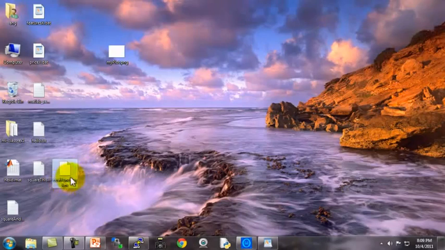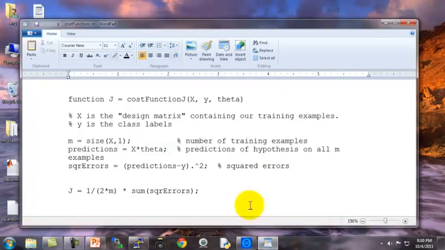Here on my desktop, I've predefined this cost function J, and if I bring up the definition of that function, it looks as follows. So function J equals costFunctionJ, input is X, y, theta, some comments specifying the inputs, and then via a few steps, set m to be the number of training examples. That's the number of rows in X. Compute the predictions: predictions equals X times theta. And this is a comment that's wrapped around, so this is part of the preceding comment line.